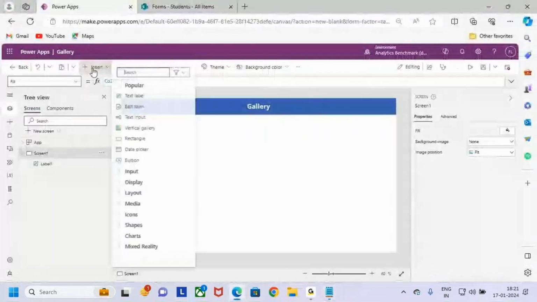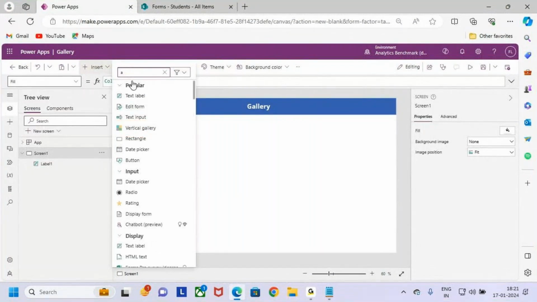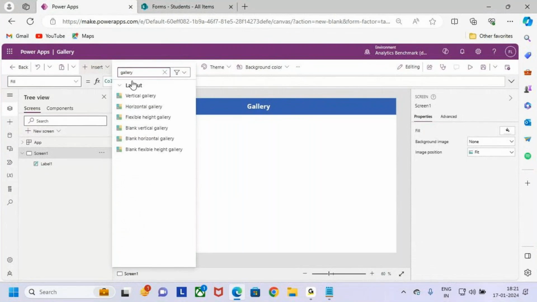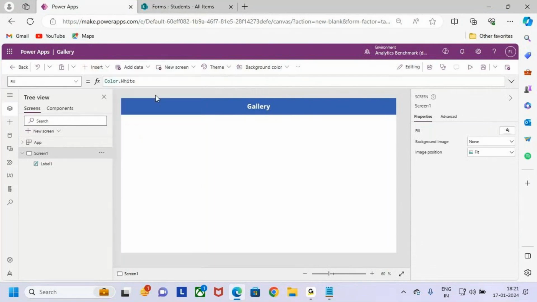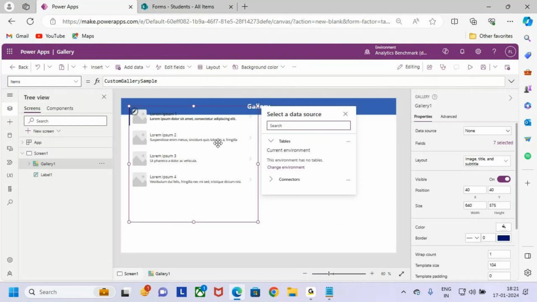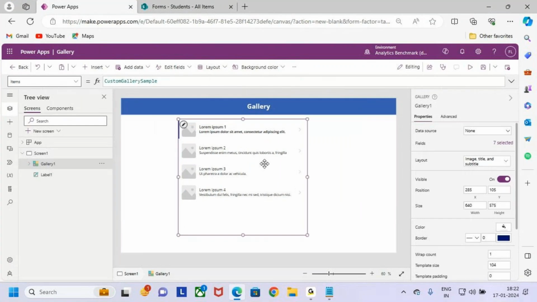So go to this insert tab. Directly you can select the vertical gallery from here. It is a popular gallery, or go and search here for gallery. When I search gallery, it will display all the different types of galleries here. Now select the vertical gallery. Let me click on the vertical gallery. Now see, whenever I select the control, it is going to be added into the screen or canvas. Now this is the gallery, guys.